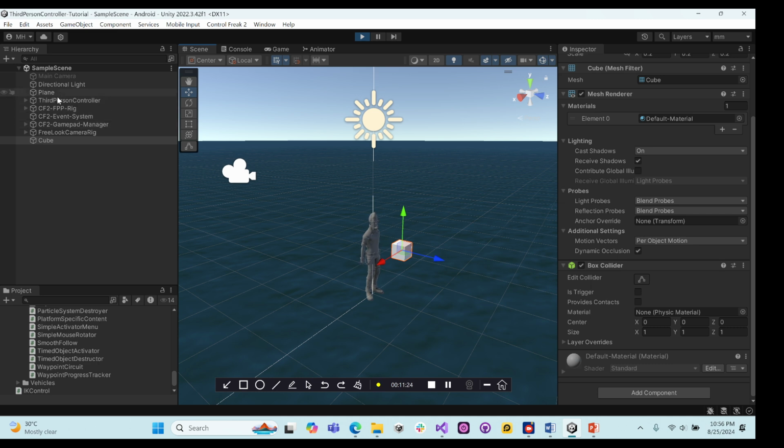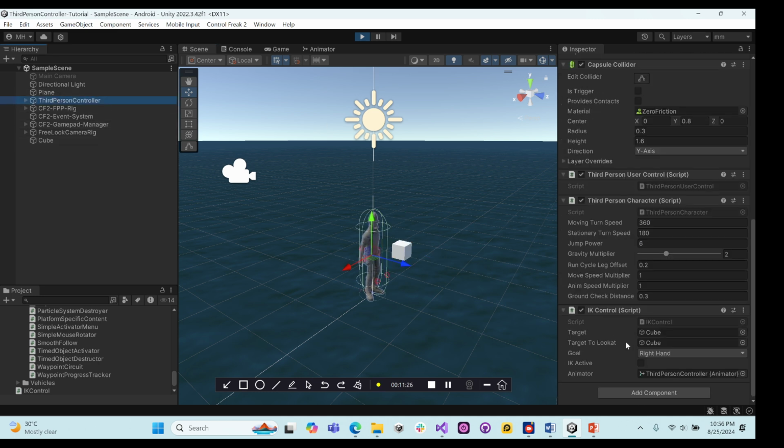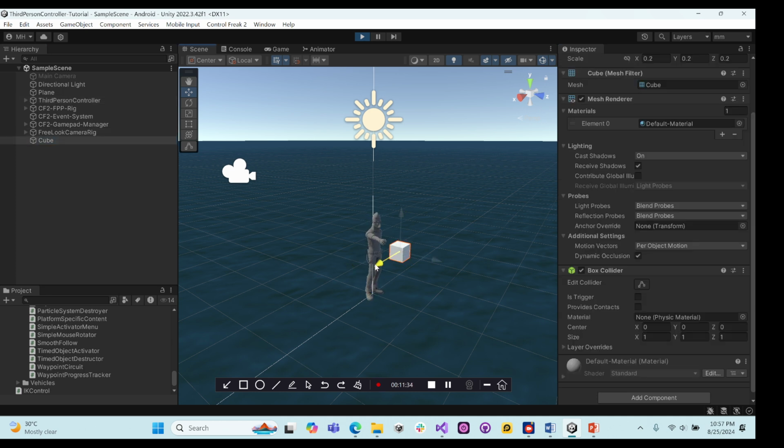Okay, it's not working right now. The reason is that we did not check this IK active. See, as we made it active, immediately the hand position is changed, and now you can see the character is also looking at the cube.